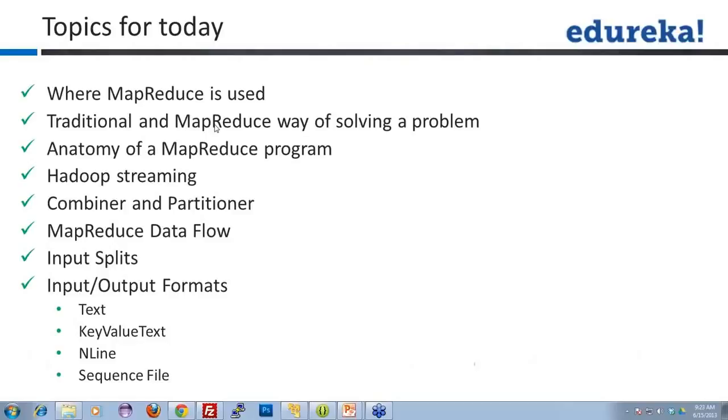Then we'll also look at what is a combiner and a partitioner. Don't need to worry too much about it right now. These are terms which you just need to remember, that there is something called a combiner, there's something called a partitioner. I will go into details why it is used, where it is used. We'll also show you the classes in Java where this is implemented.